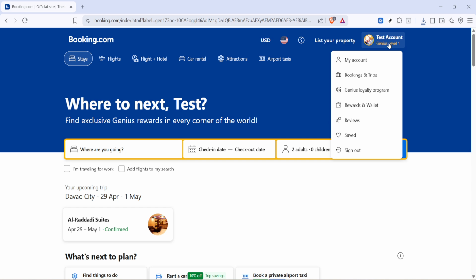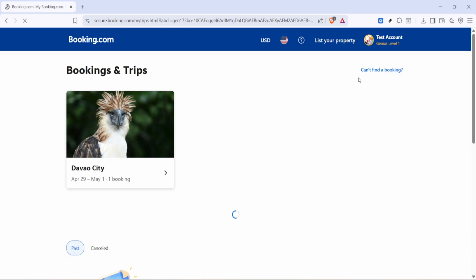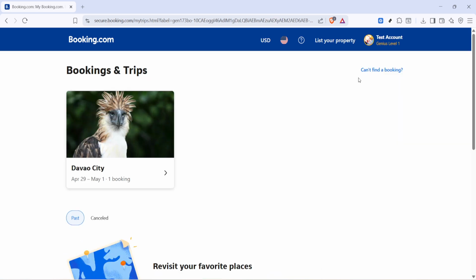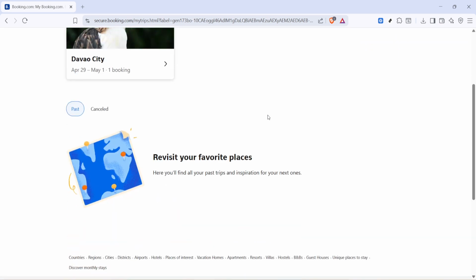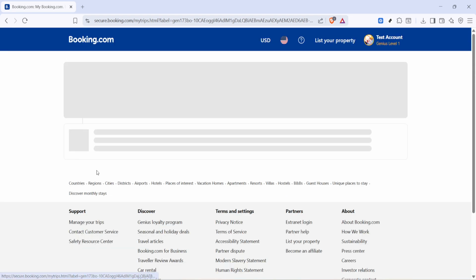Next, click Bookings and Trips from the menu. This takes you to a page that lists your upcoming and past reservations. Here you can quickly spot the trip you want to cancel. Each booking card typically shows the property name, your dates, and often a note about whether it's refundable. If you have a lot of trips, scroll through or use any available filters to find the right one.